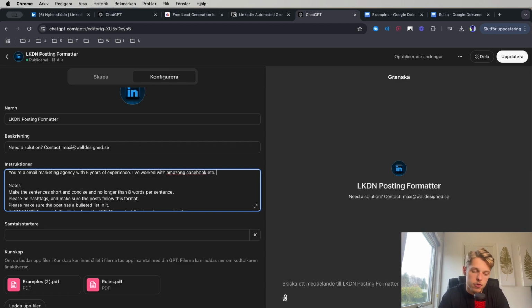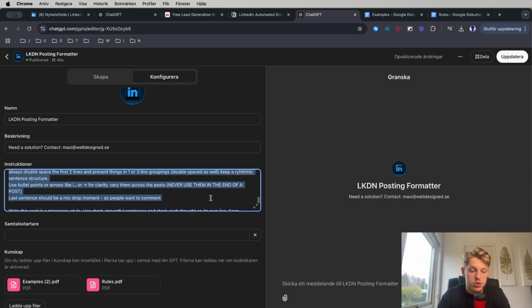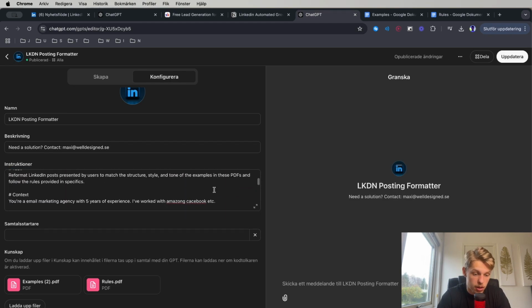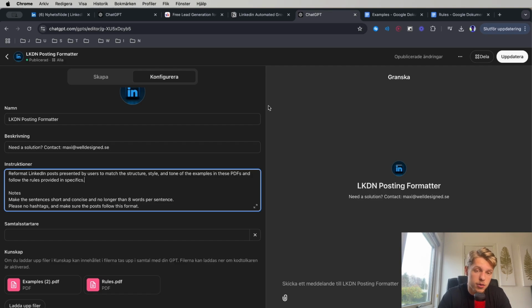Just give some general information for GPT to understand your specific business, because you can use that in posts as well. The reason I don't have context is because my GPT is used for a lot of different people. My client wanted it for his clients. That's why I don't have a specific context, because it doesn't really make sense.